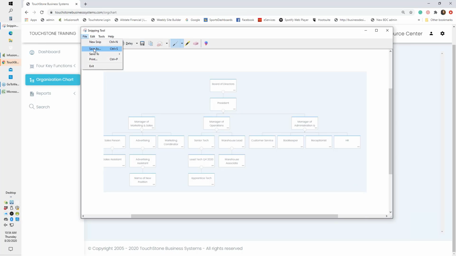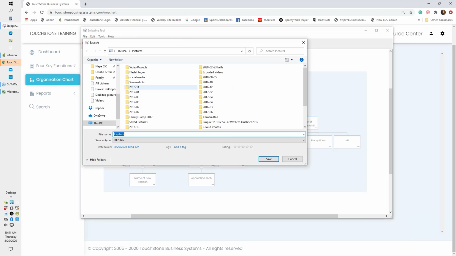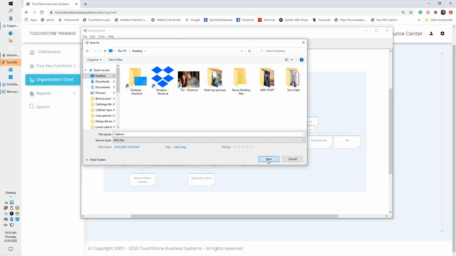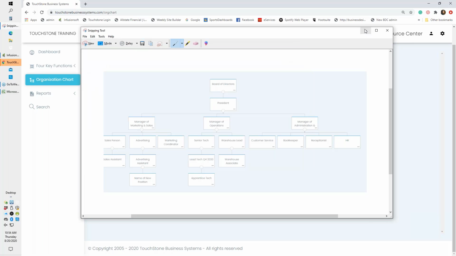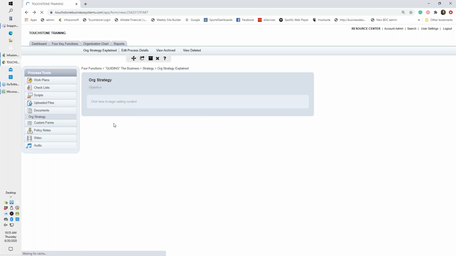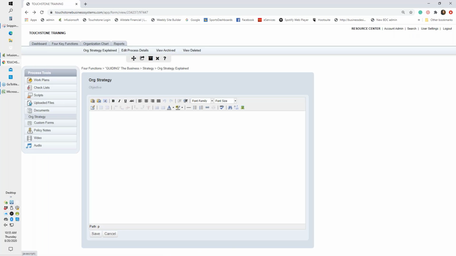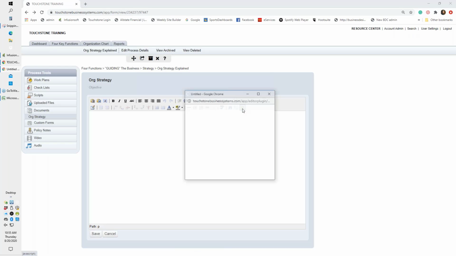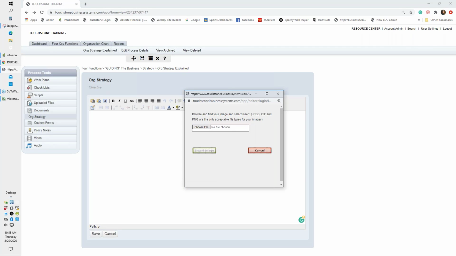And then I'm going to go File, Save As. I'm going to save this picture. When I'm taking pictures, I usually just plop them on my desktop because that makes it easier for me to find them later. Then I'm going to go back to this process here. And then inside of that document tool, if my internet holds out, I'm just going to put this picture of the organization chart. So I click open this document, and then I hit this little image uploader, choose file.